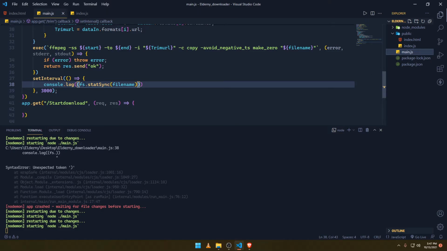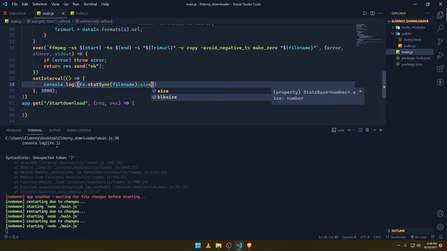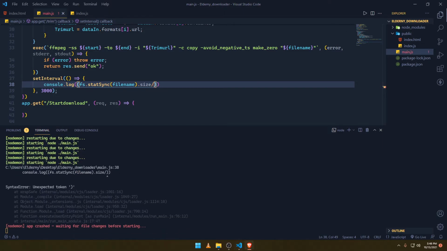Now we're gonna use the fs.statSync size to get the size of the file after every 3 seconds. So we can update the user on how much of the file has been processed on the server, as you saw on my website, like I have done. We're gonna divide this according to the megabyte.